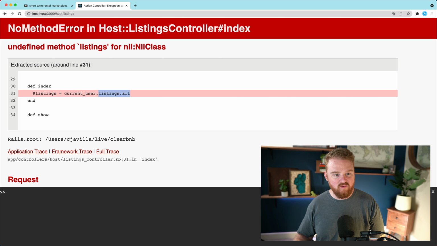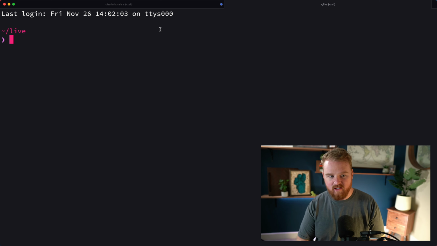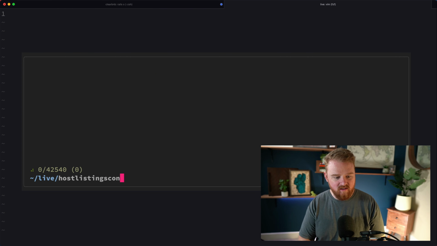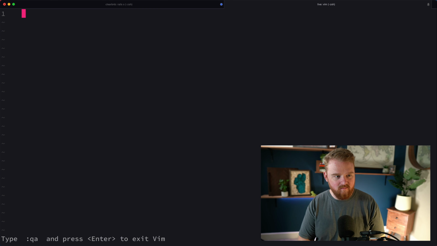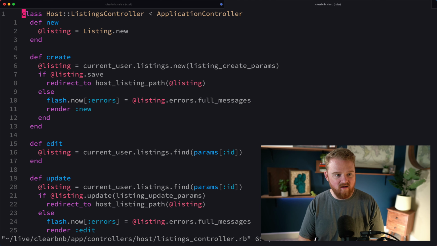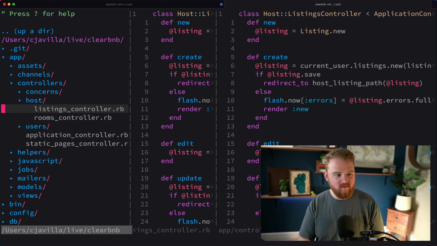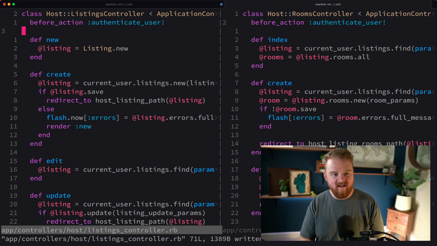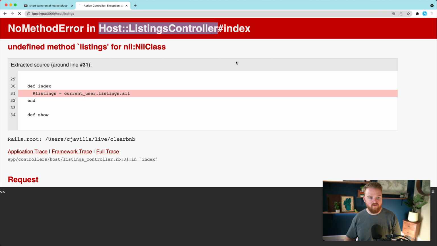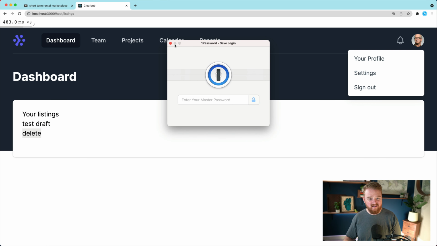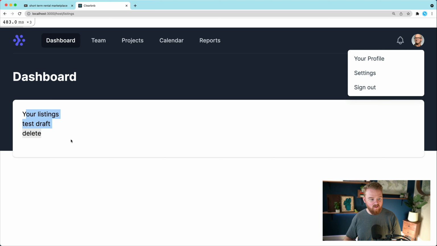So in the host listings controller, we should make sure that someone is logged in. So let's go to the host listings controller. Here we want to require that someone is logged in. This is using Devise. We set up a before action and we say authenticate the user. So now if we come over here and hit refresh, we're redirected to the sign in page where we can hit sign in. And now we're logged in and we can see our listings.